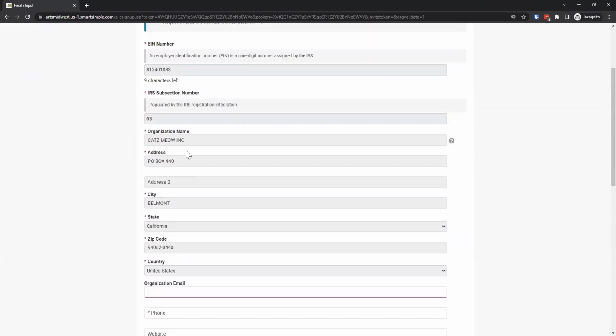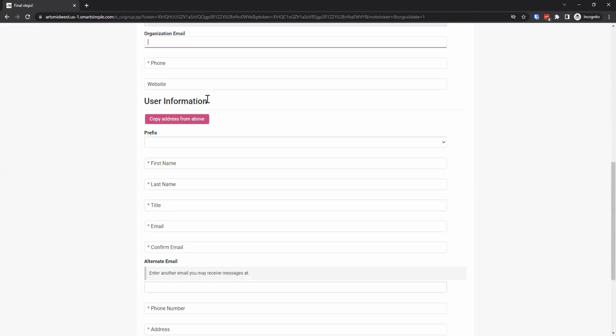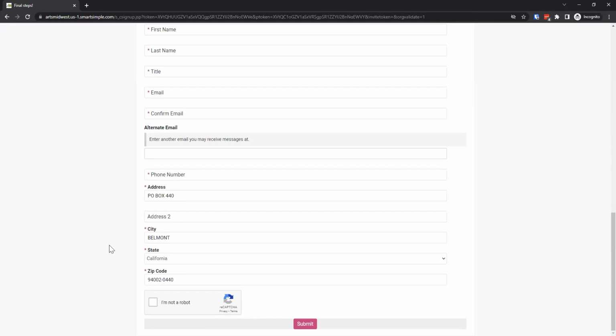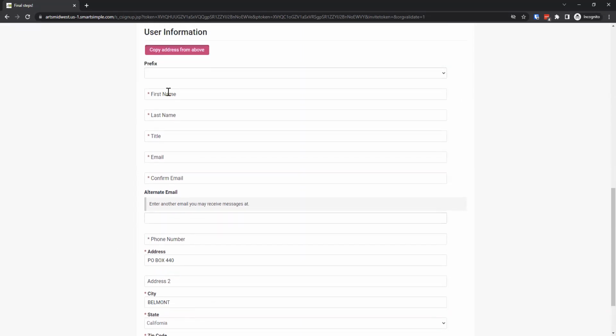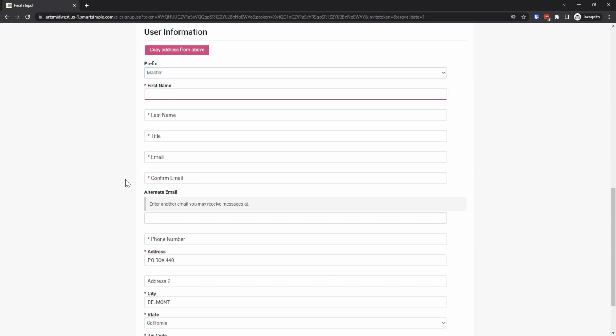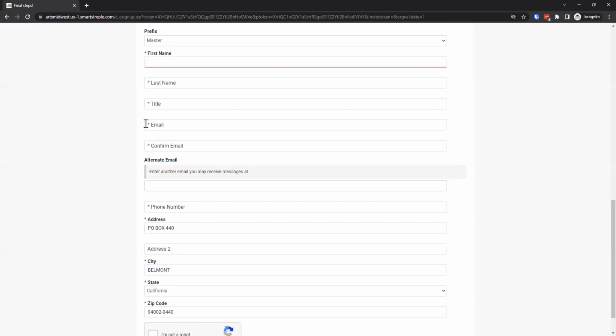So this top section up here is pertaining to the organization information, and then where it says user information, we're going to ask information about you. If you need to copy the address from above for your own information, you can certainly do that, and it would be appropriate for your professional profile, I should say, which is what this is. So you can enter your prefix, your first, last name, all the usual fields that you might expect when you're registering for something so that we can properly contact you pertaining to the opportunities that you're applying for.